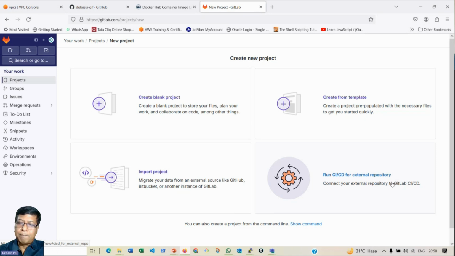So the pipeline will be given by GitLab, but your repository will be given by, let's say, GitHub. All the software resources will be there in a GitHub repository or Bitbucket repository, and you are just using the pipeline from this and running a project from the repository there. I am just going to create a blank project.